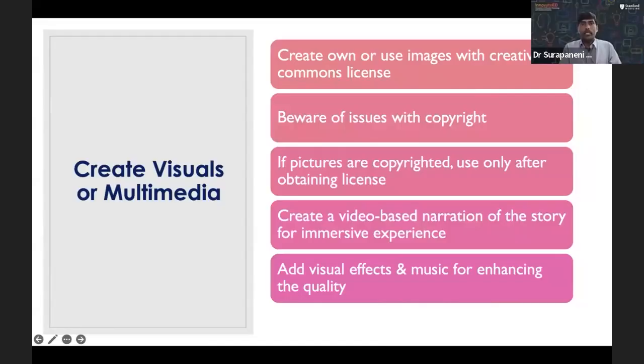Then create visuals and multimedia, which is the most important thing in game-based learning or gamification in medical education. So create your own, or use images with a Creative Commons license. Otherwise, we'll get into issues of copyright. So beware of the issues of copyright. If pictures are copyrighted, use them only after obtaining the license. Create a video-based narration of the story for an immersive experience for the learners, and add visual effects and music to enhance the quality.